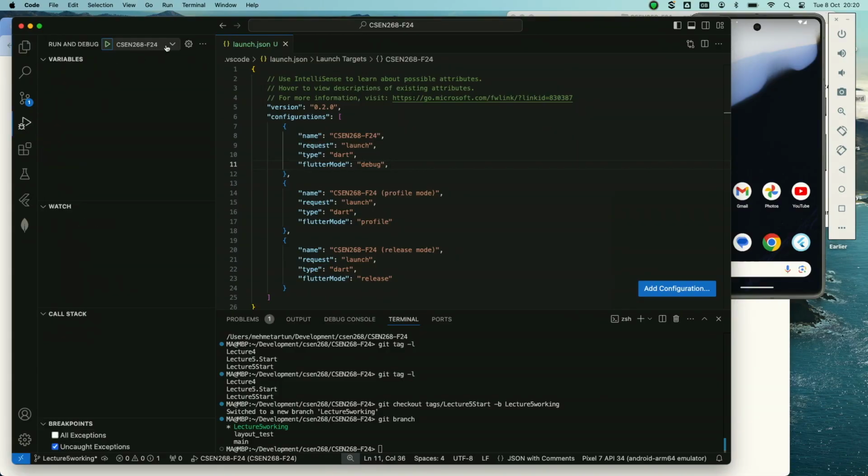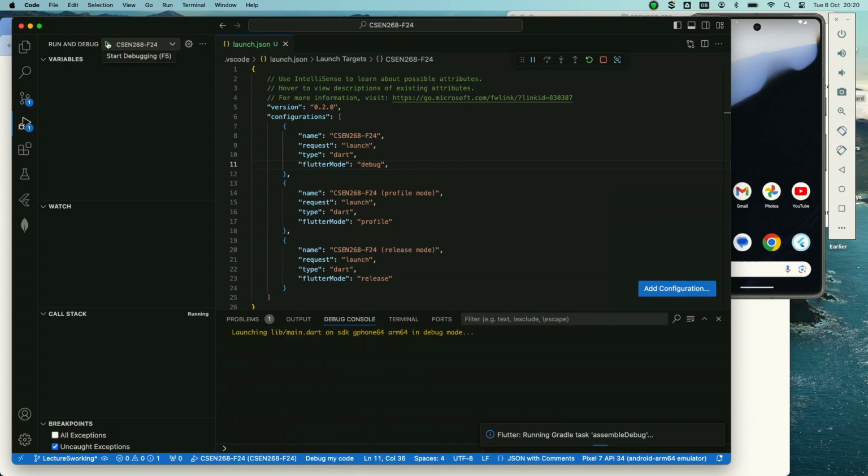Now let's run the code. So this is already in debug selected and launching the code.